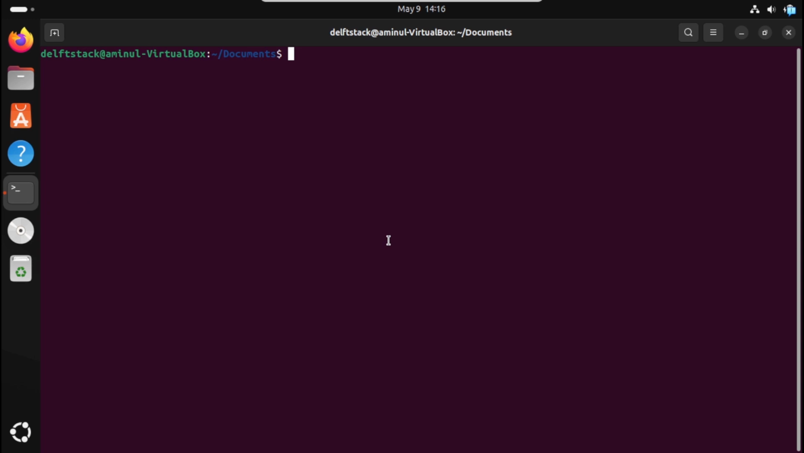Hello everyone, in today's tutorial we are going to explore how to manage folder permissions and ownership in Linux. So whether you're just starting out or simply looking to refresh your skills, this video will guide you through the essentials of the chmod and chown commands in Ubuntu.